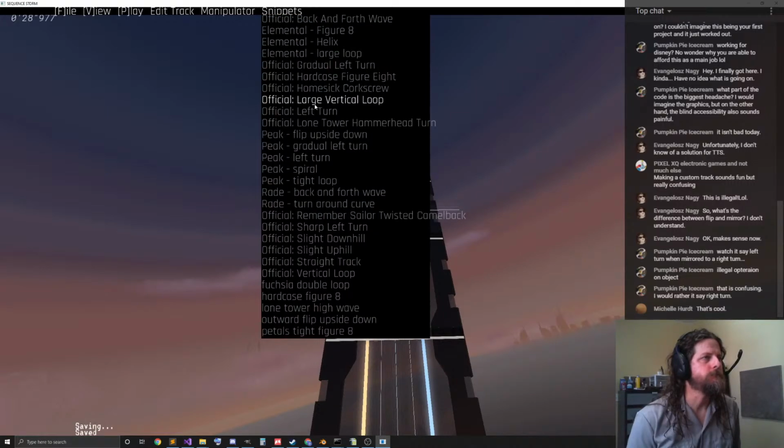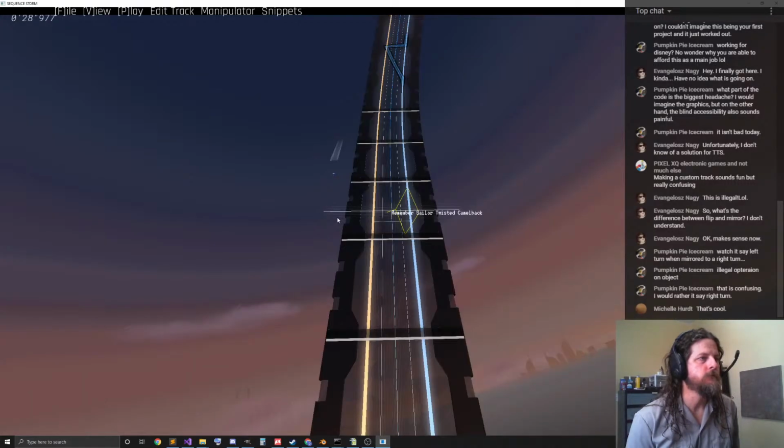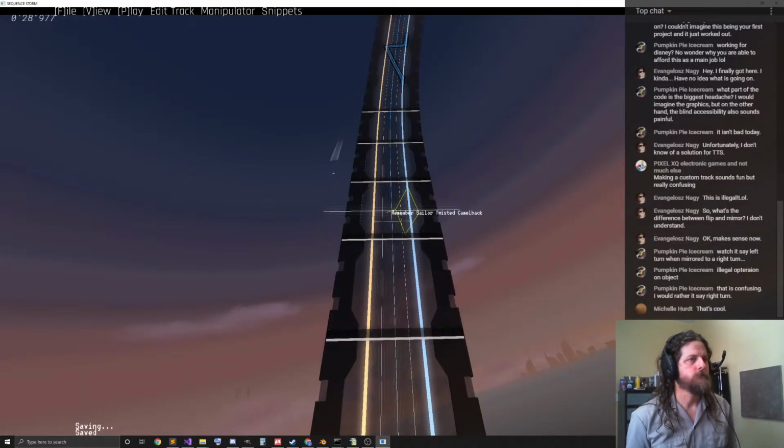Official. Large vertical loop button. Official. Left turn button. Official. Low power hammerhead turn button. Press enter to activate. Official. Twisted camelback button. Press enter to activate. Except this one's a little hard to read, but that's fine. Save. Editor exit.